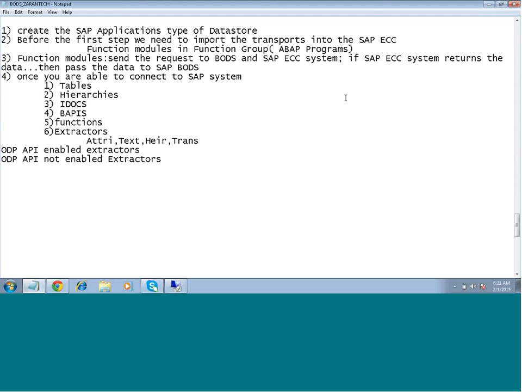It depends upon the extractors. If you want to get only attribute and text, or if you want to get a hierarchy and also the transaction type of extractor, you need to identify whether your extractors are ODP API enabled or ODP API non-enabled. In the previous section, we observed that we are able to see only 2 extractors: the attribute type and the text type. It means our demo system is not ODP API enabled, so you would not be able to see the default hierarchy and transaction type extractors.